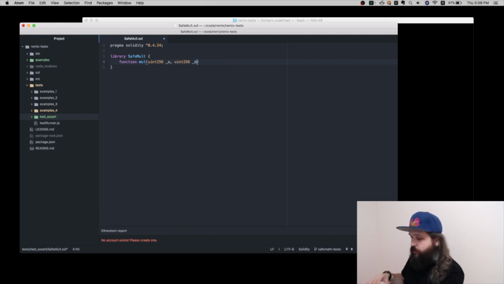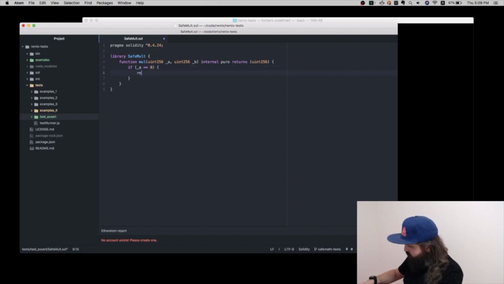So we're going to take our two numbers, A and B, and we're going to return another integer. So the first thing that this contract does is to save some gas. If A is 0, we return 0. We're not going to really worry about that, but I'll just include it here so that it represents the SafeMath file correctly. And then we go ahead and say our C is A times B.